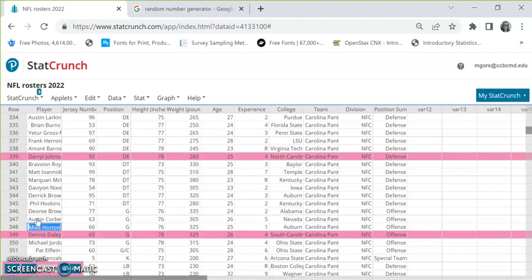And then we would contact them to fill out our survey. And that is an example of systematic sampling.